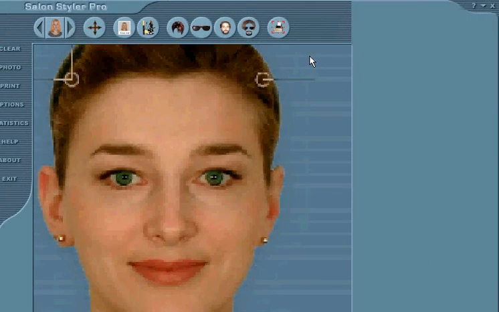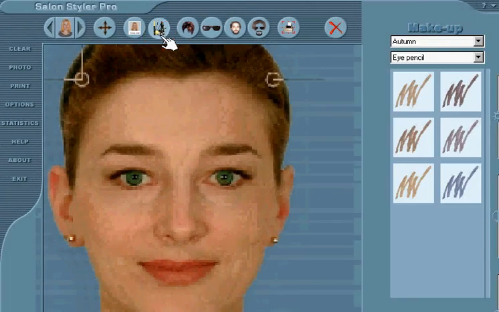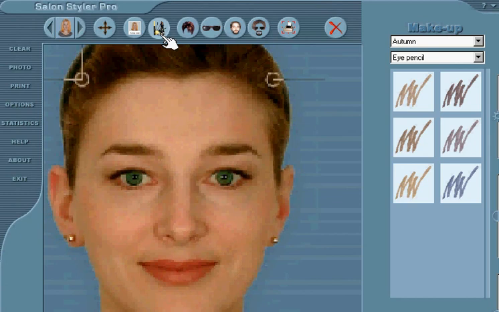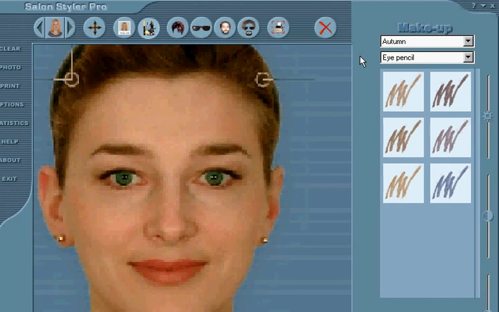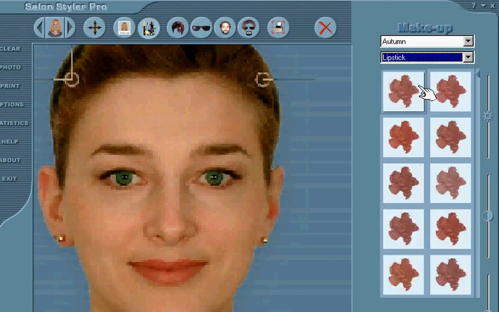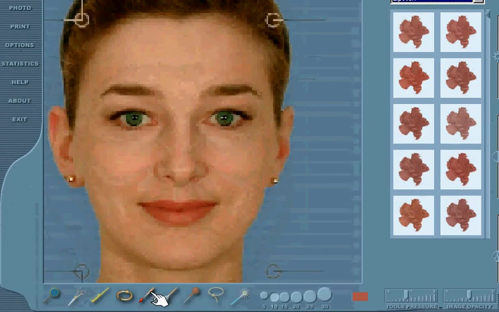When you click the Makeup button on the top toolbar, the color palette for the different makeup tools will appear. Now we can choose the palette of the season and the type of makeup we wish. Then we apply the makeup using the Makeup Brush tool.